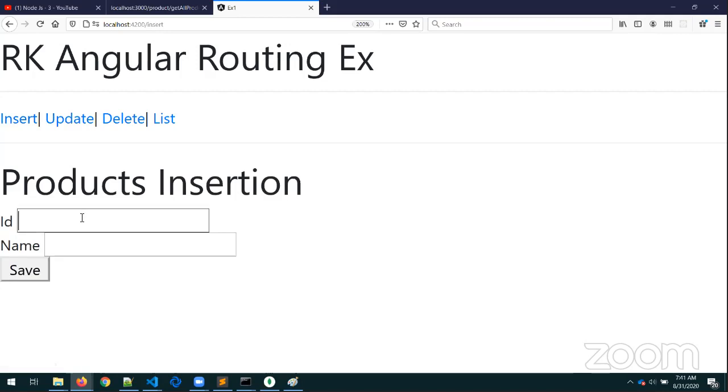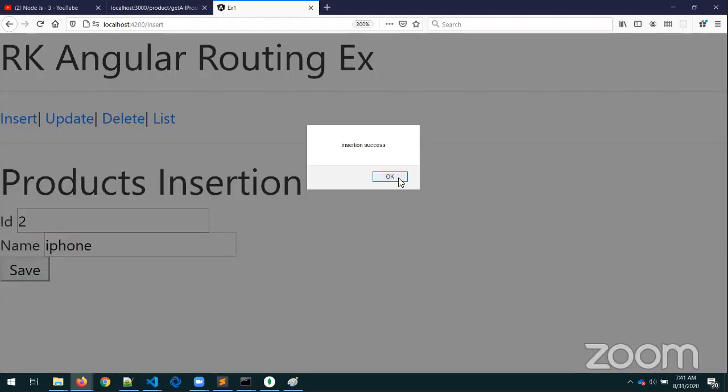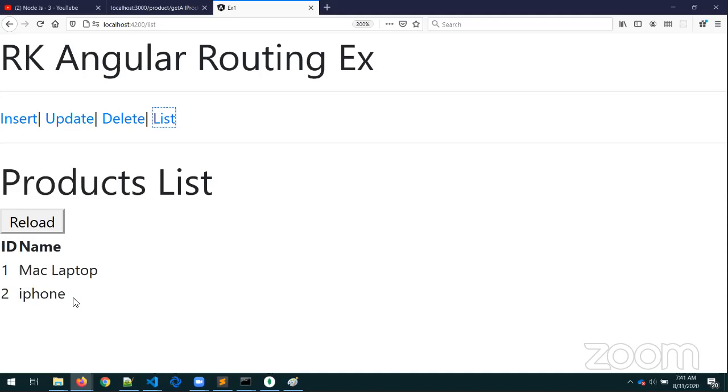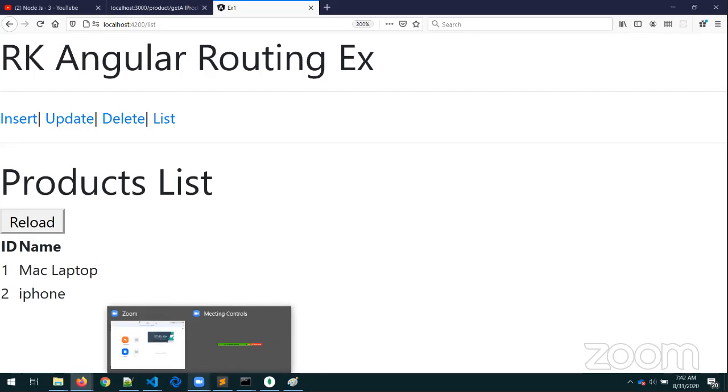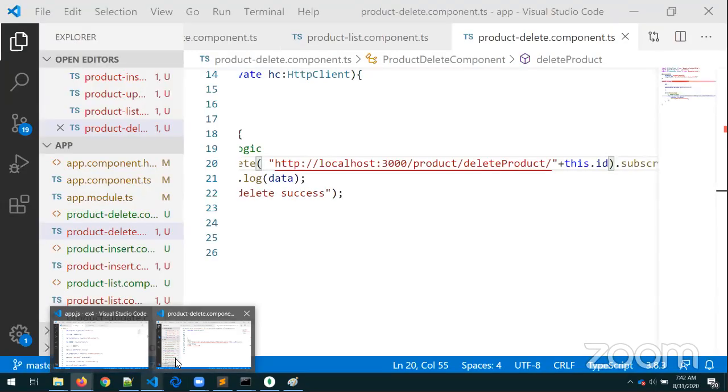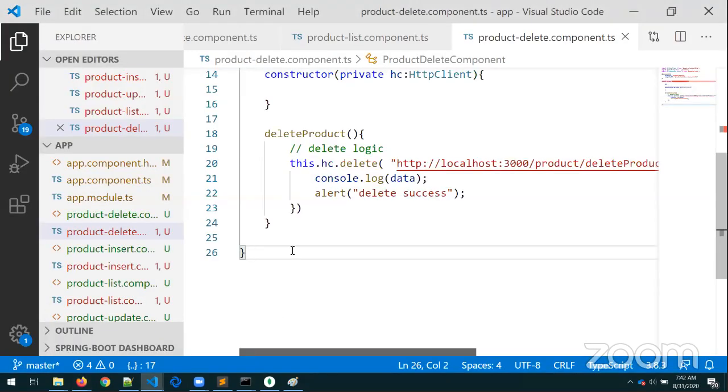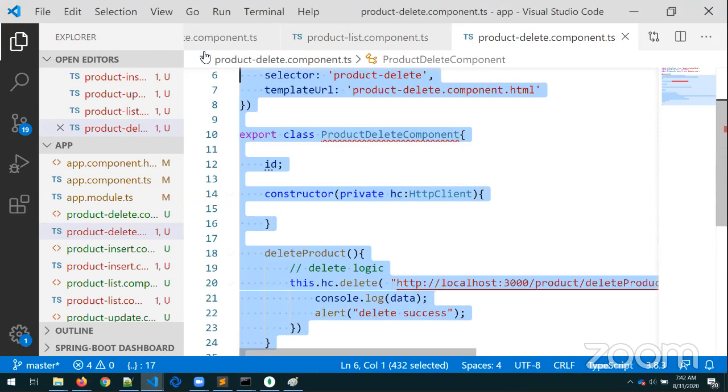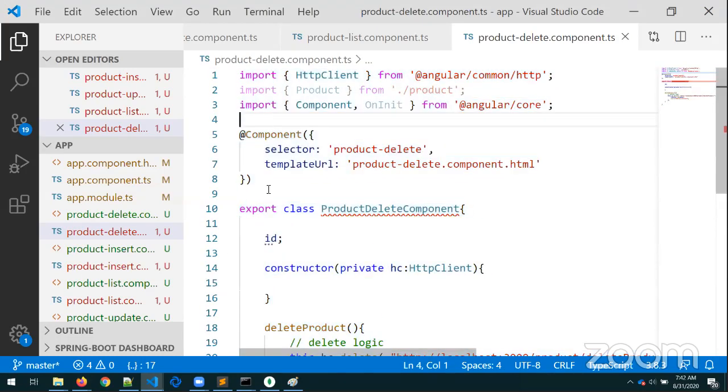Let me go to the insert once again. So iPhone. Click on the save. Insertion success. Let us go to the list. See, right now I used the old existing example of the product related one, and I integrated my application with the database. What is the database? Our REST APIs.